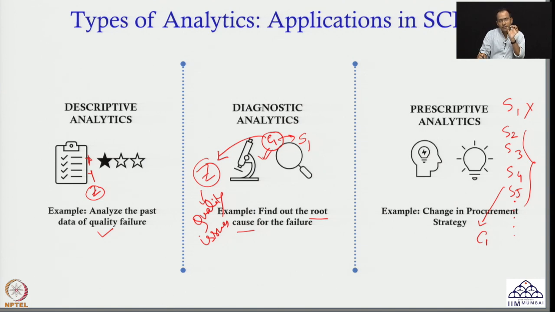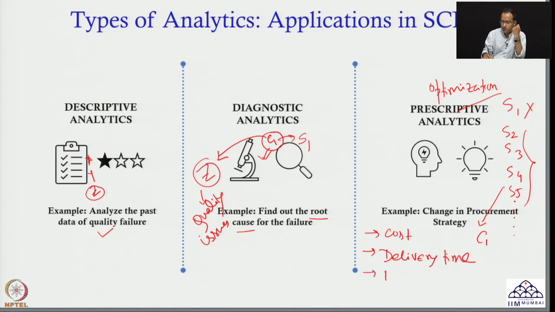For that I will use prescriptive analytics. Prescriptive analytics is nothing but optimization, as we talked about in the last slide. So I need to optimize and find out which supplier I should select out of so many suppliers listed with me, who can give me component C1. I have to see their cost, their delivery time, their responsiveness, and so on. There are multiple factors based on which I would select the supplier.